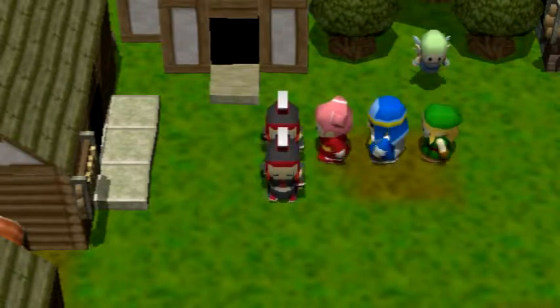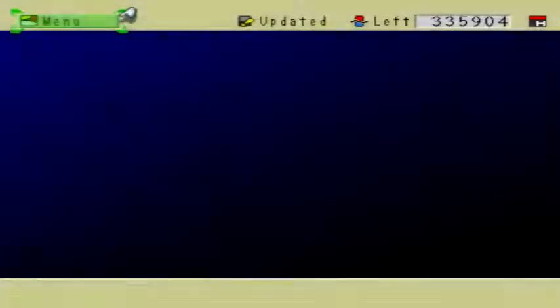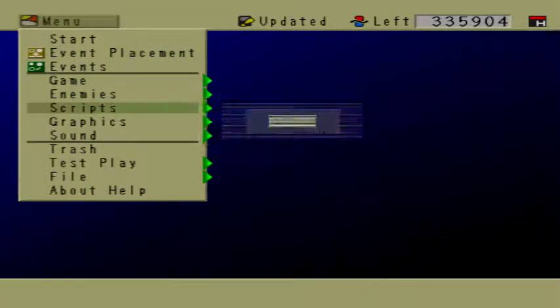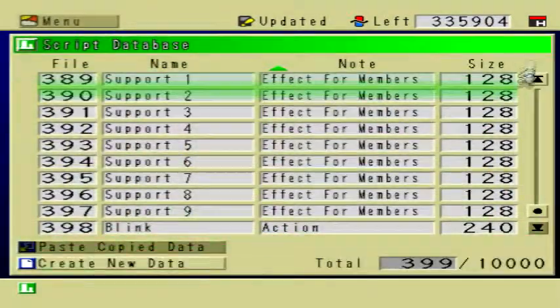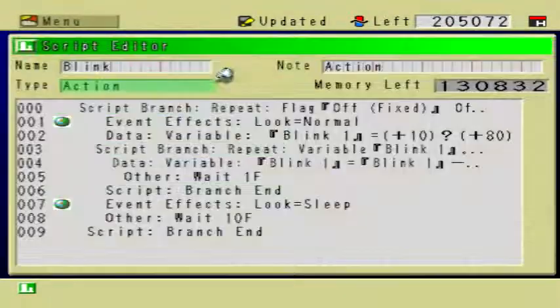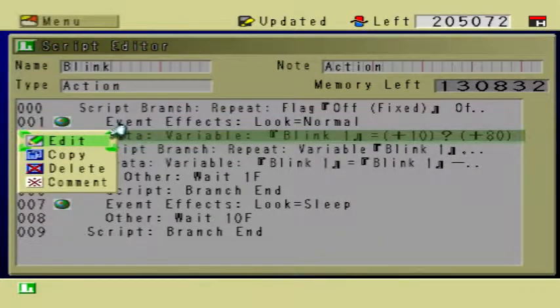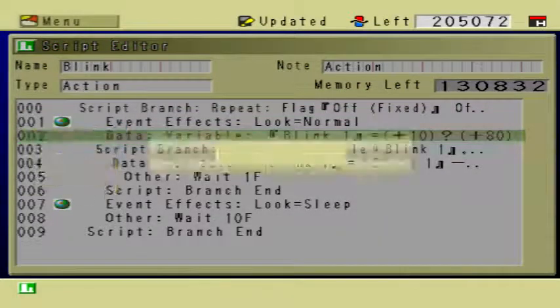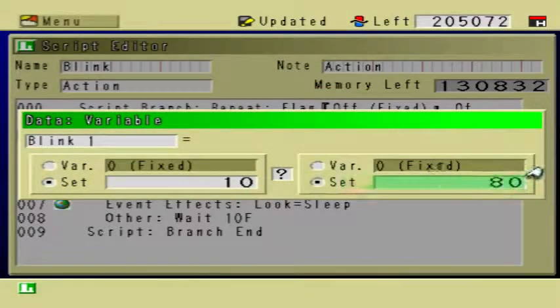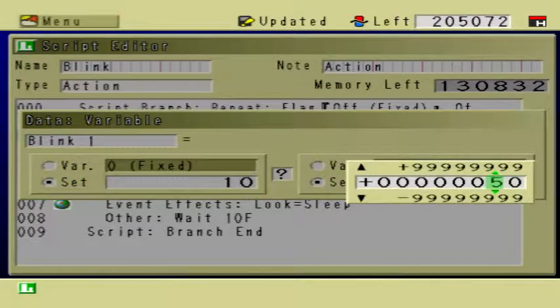Now, if you want him to blink faster, what you can do is in the script, you can have them blink faster or slower by editing this line of code. So faster would be a smaller number, and slower would be a much bigger number.